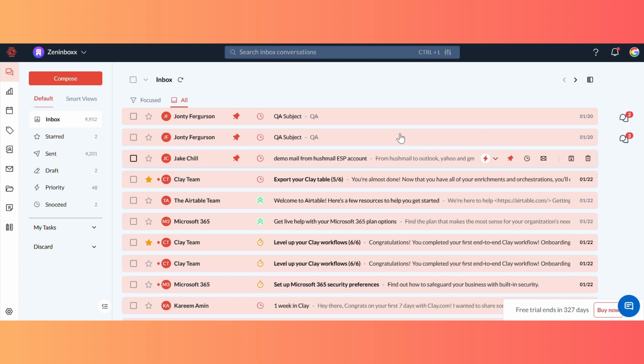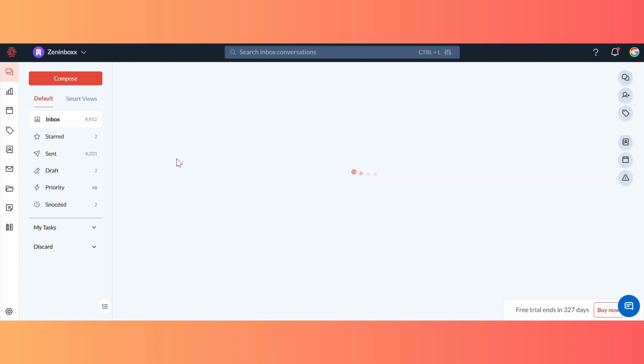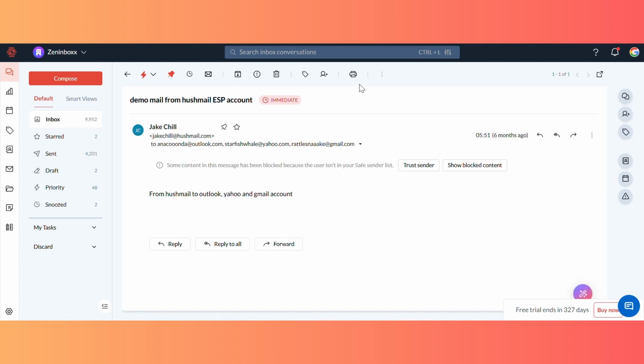Let's dive into the powerful options available inside each email to enhance your productivity. Navigate to the Conversation tab in ZenInbox. Open any email you wish to manage. Locate the two three-dot menus. The first is in the top toolbar for broader conversation actions. The second is within the email view, offering detailed options to handle the specific email.